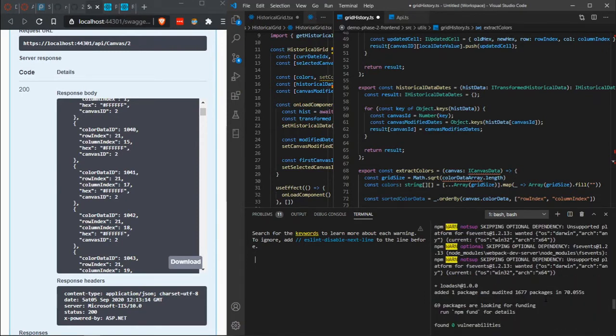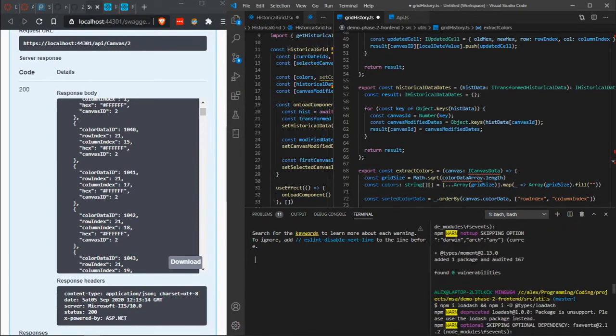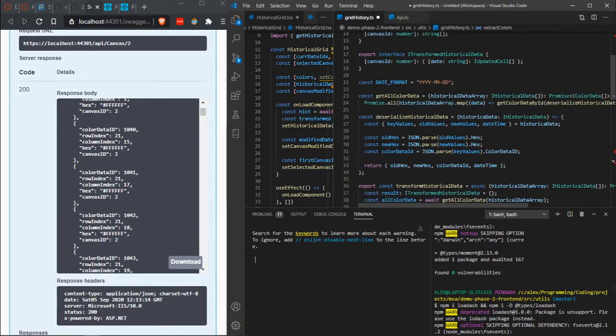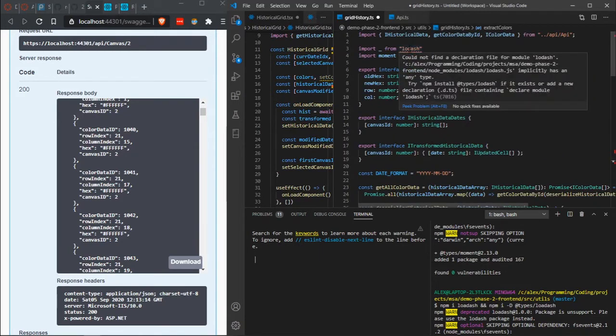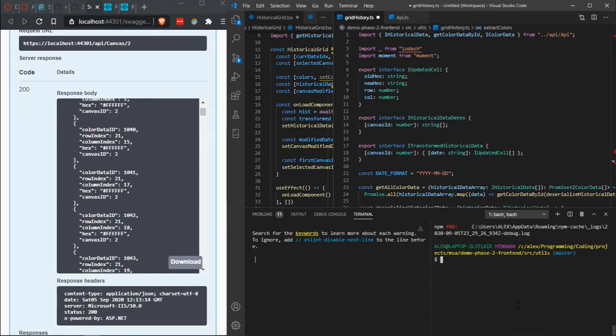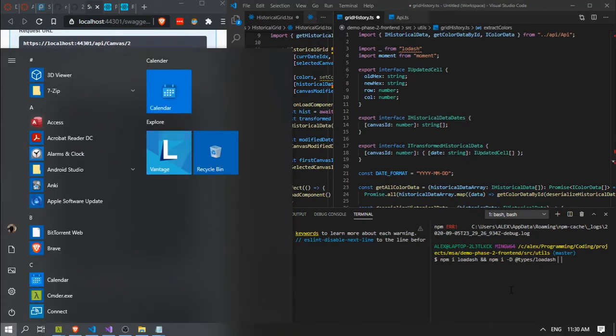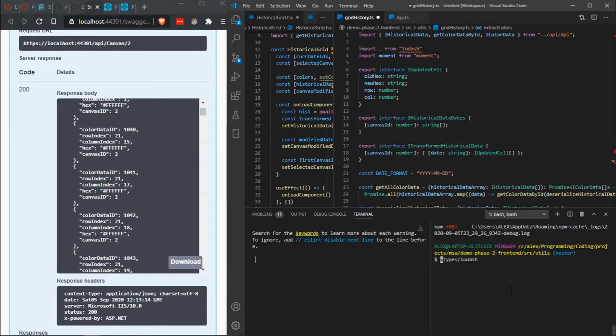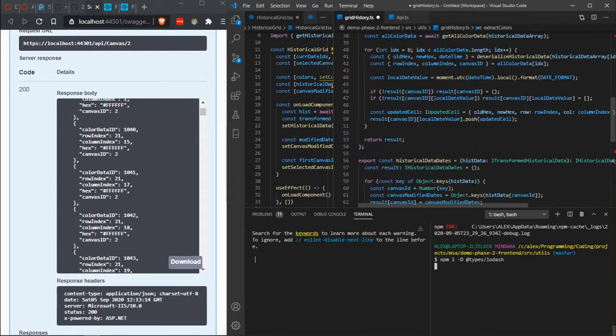Oops, throwing out some errors in my terminal. Cannot find types of lodash. I cannot find the types. Why is it? Maybe there's a typo that I've done. Yeah, so I put in an extra A.